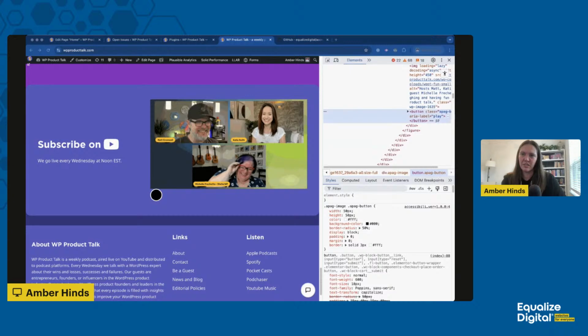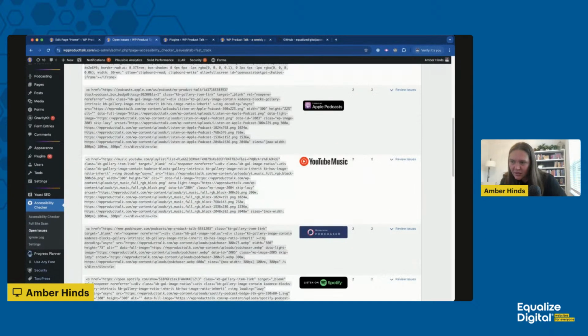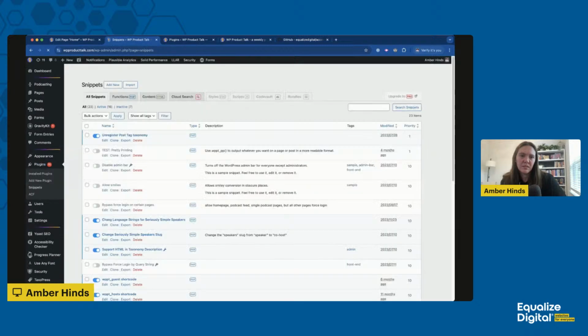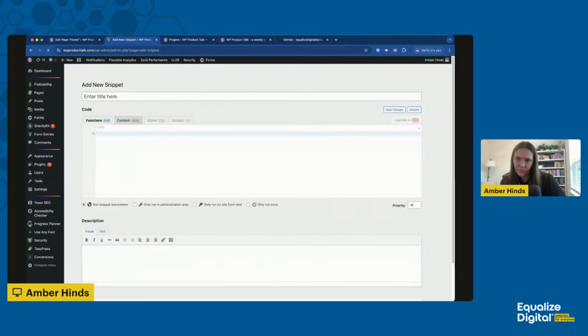Oh, let's just try. I gotta remember where that is. Tools, no. Plugins, snippets. I can never spell that word. Yeah, InQ font. Awesome.